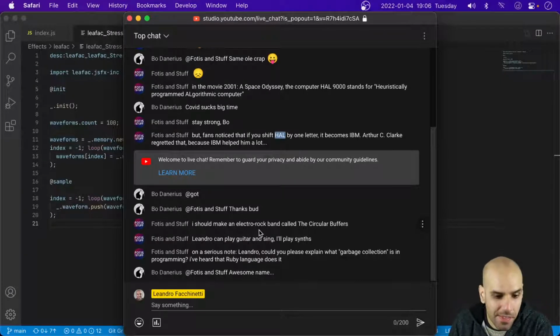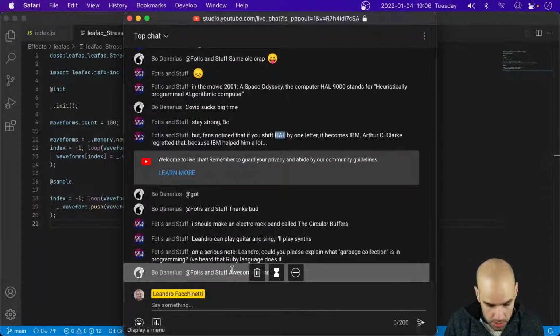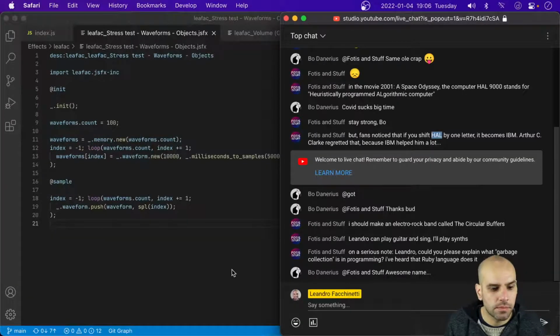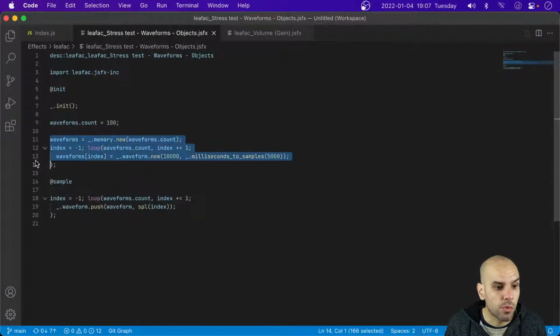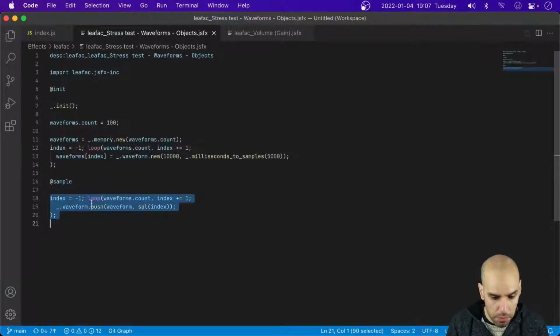Yeah, I mean, could you please explain what garbage collection is in programming? I've heard that Ruby language does it. Sure, yeah, it's a tangent. It's not really related to this, but in a way, it kind of is. So garbage collection has to do with memory management. And we are using memory, right? We are allocating memory to store stuff, and we are using memory or pushing stuff into memory like that.